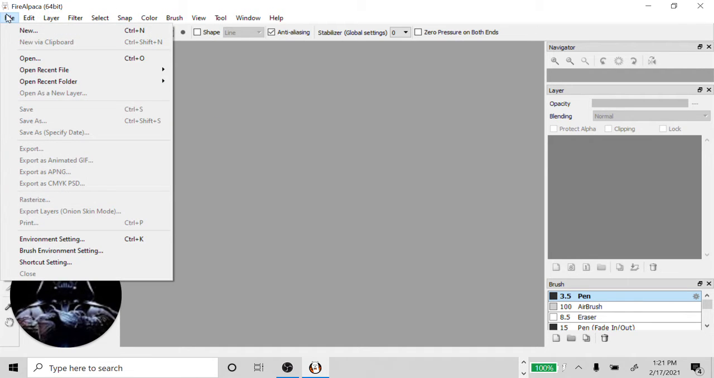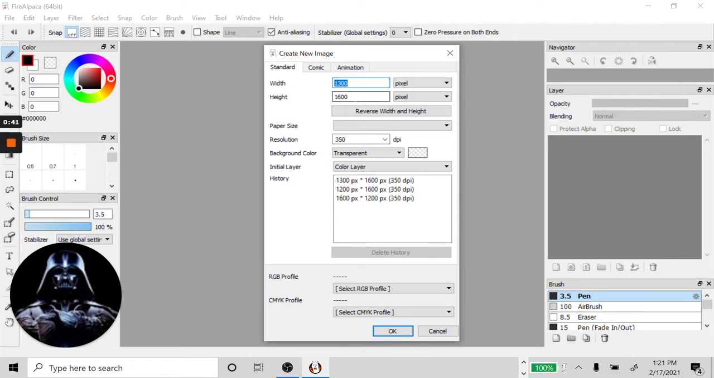So you want to go to File, and if you have something that you can open, like you already worked on something, or you want to have a reference, you hit Open, and then you can bring that in. But if you're just starting off, hit New, and then mess around with this. It's usually supposed to be 1200 by 1600, but I changed it to 1300 because it just feels more comfortable to me.